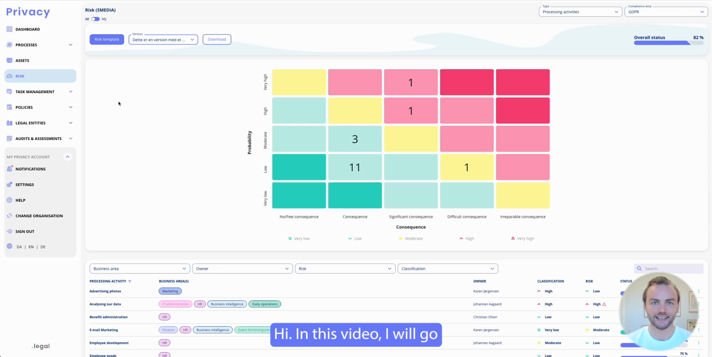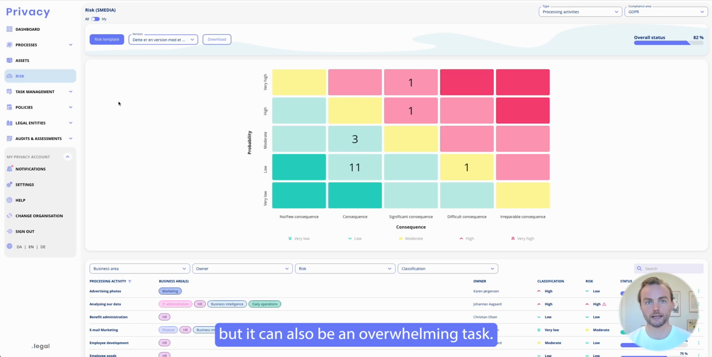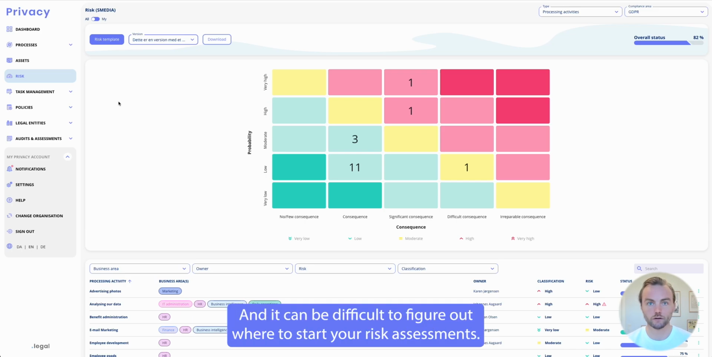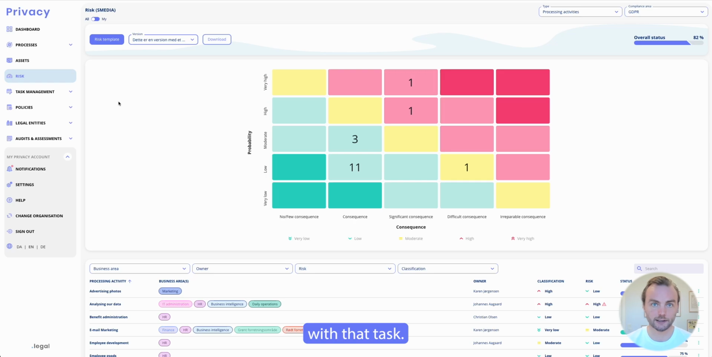Hi, in this video I will go through the risk module within the .legal compliance platform. Risk assessments are an essential part of your compliance work, but it can also be an overwhelming task and it can be difficult to figure out where to start your risk assessments. The risk module within privacy should help you with that task.